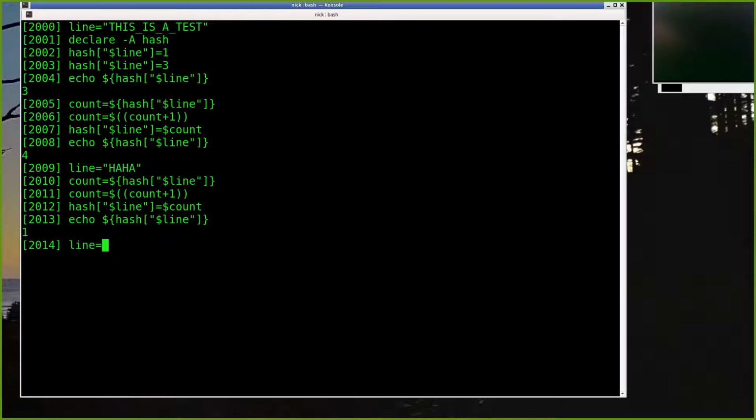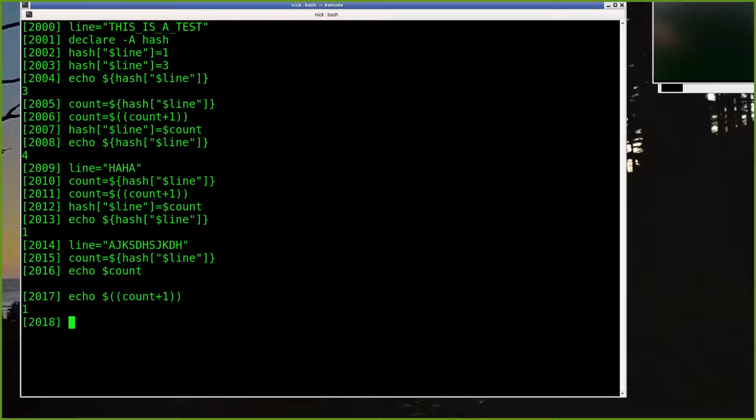Because if this is a phrase we've never seen and we set count equal to the value stored with that, it's just an empty thing. But if you have an empty string and you add 1 to it, that empty string is treated like a 0, so this gives you a 1. So empty is equal to 0, effectively. I mean, it's not, but when you do this kind of expression, it has to deal with numbers, and it interprets an empty string as a 0. So we're kind of cheating there.